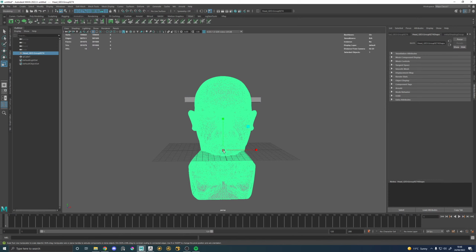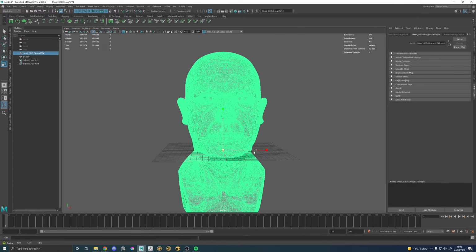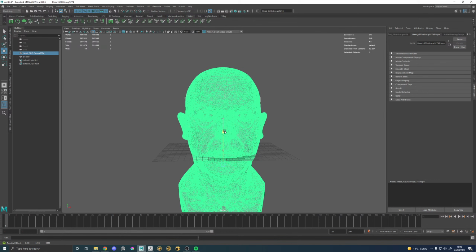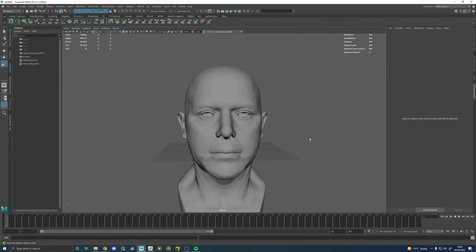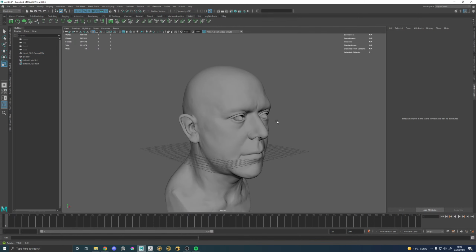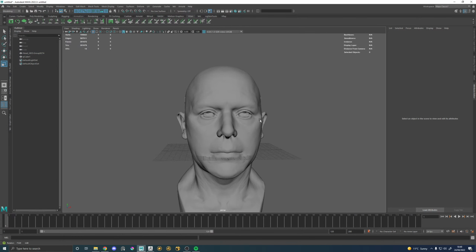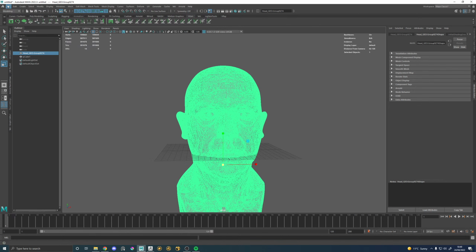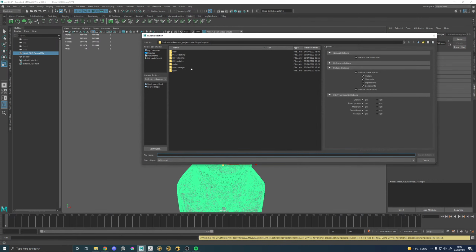Really not by much, but still enough for it to be worth fixing. This is easier to fix at this stage than it is later. So that's the correct scale. So let's export that back over. Head. Just going to call that scaled.